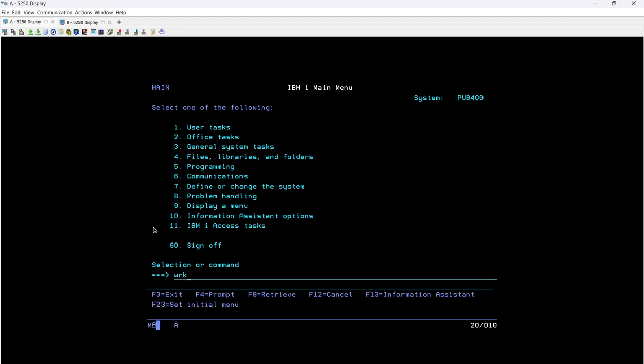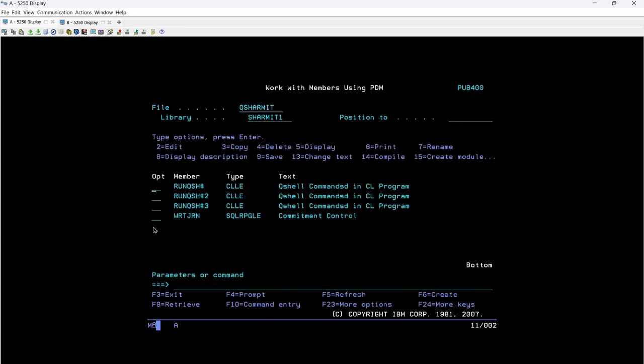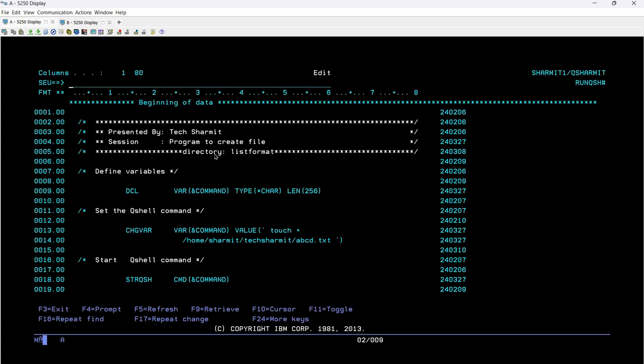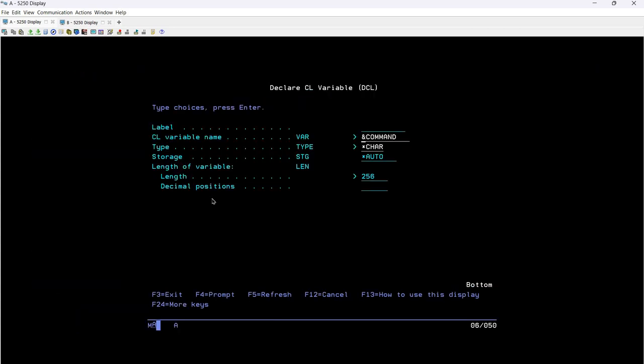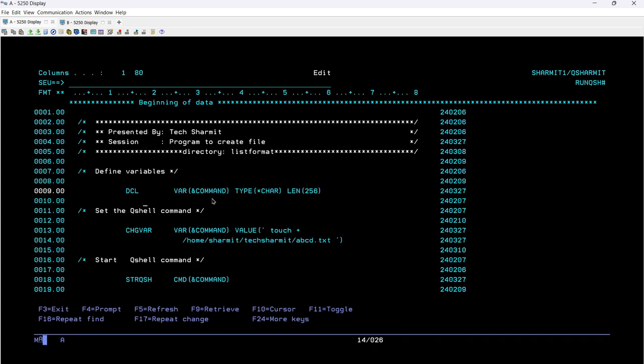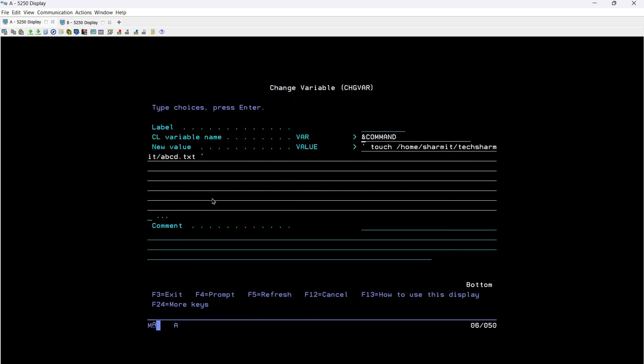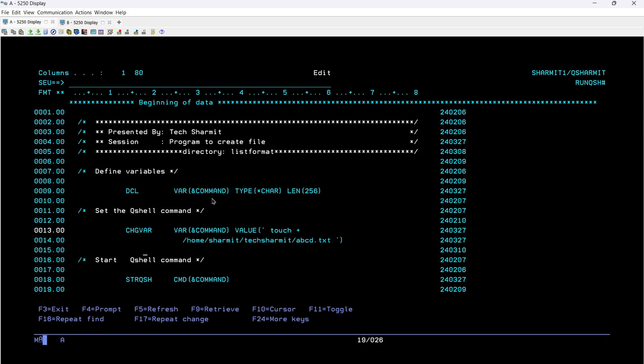Okay, now I'll quickly show you how we can run the same command through a CL program. Here is one program I've already created, a program to create a file. For this you can simply create one variable. My variable name is command, type is character, storage is auto, length is 256. Then you can use the touch command. Simply write CHGVAR, provide the variable name and store the command, which is touch space /home/sharmit/techsharmit/abcd.txt. Then hit enter. Command is ready.